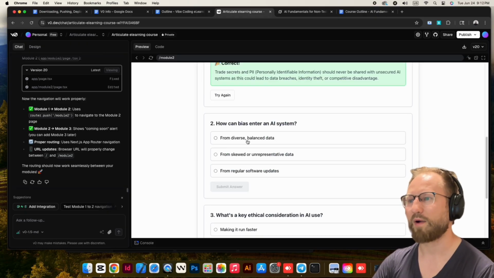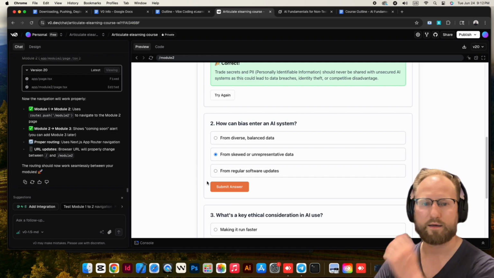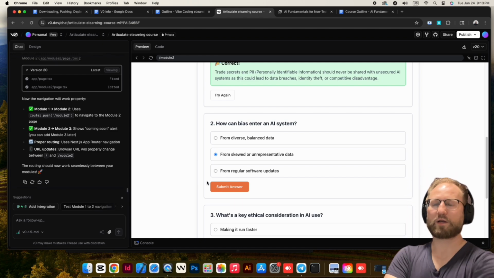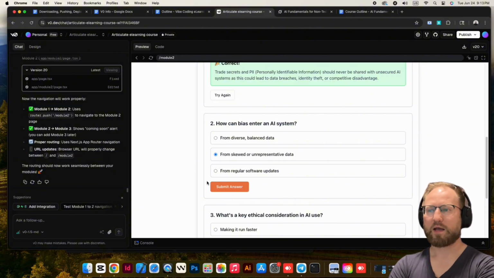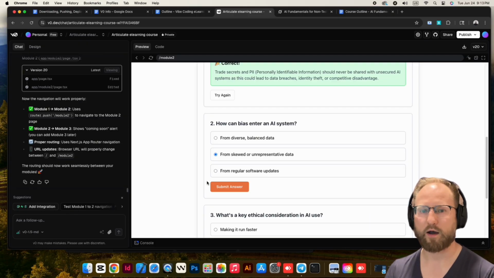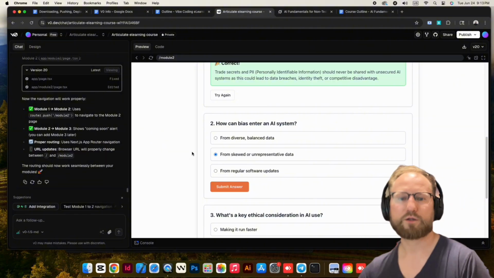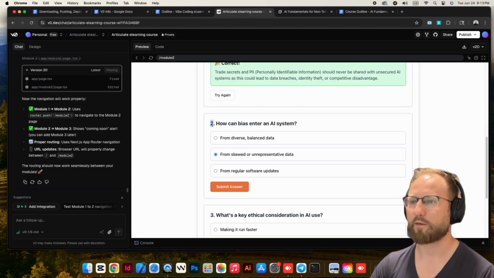Okay, how can bias enter an AI system? From diverse, balanced data? Nope. From skewed, unrepresentative data? Yep. From regular software updates? Nope. So basically, what this means is that if you train AI to do something and you have some kind of data, and the data only represents a small fraction of the entirety of the people or things you need to train AI on, it will be very skewed toward that one tiny population or one type of data that you put in. It's like we're talking about data analytics and big data. But yeah, in general, just be mindful of that, right?